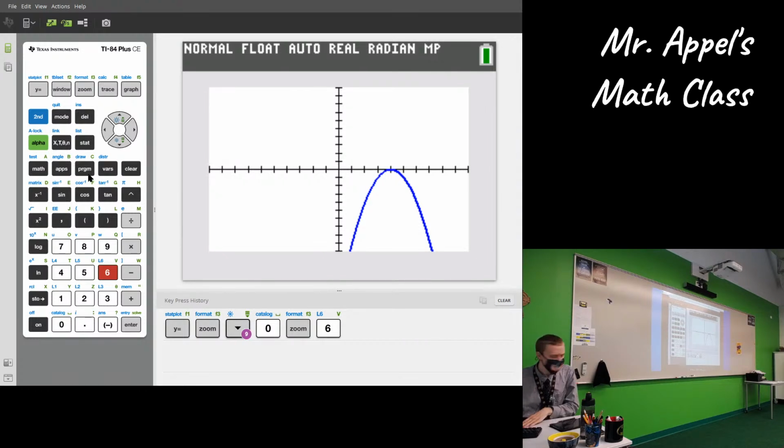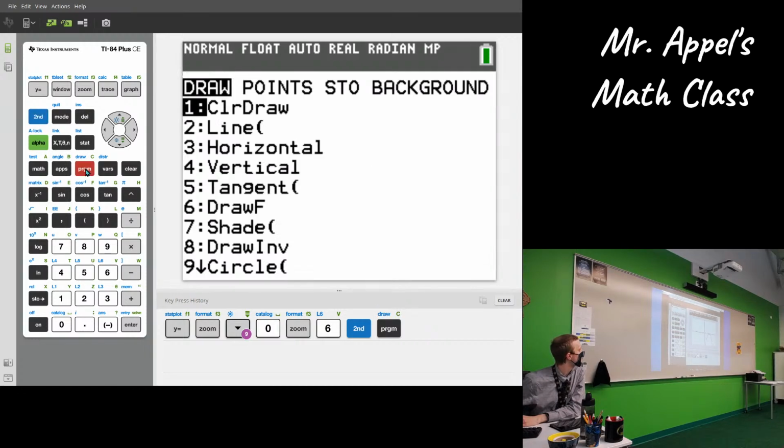So we're actually going to use the draw menu. It is right here in the upper center, the program key, but second program button that says draw right above it. And you should be greeted with this menu. And you may have spotted it already. Number 5, draw a tangent for me.